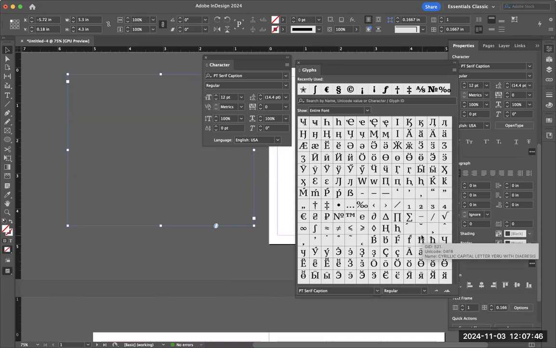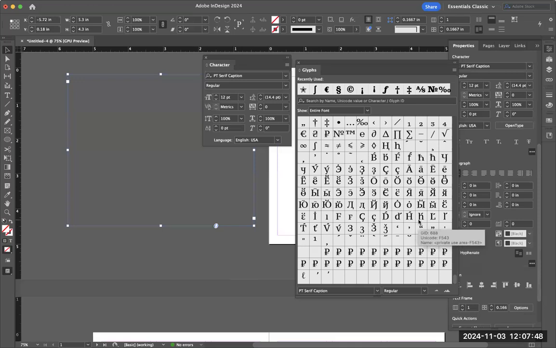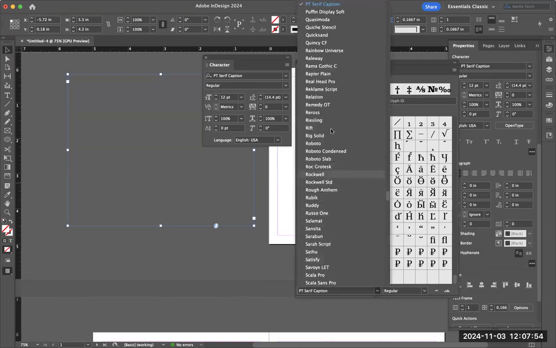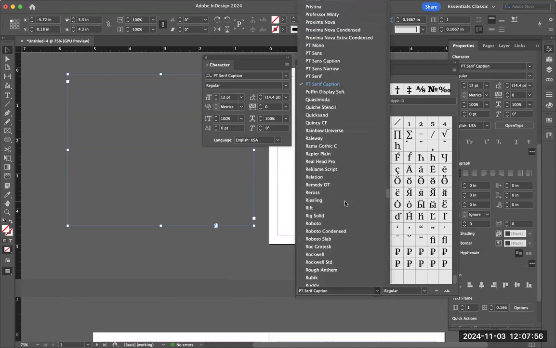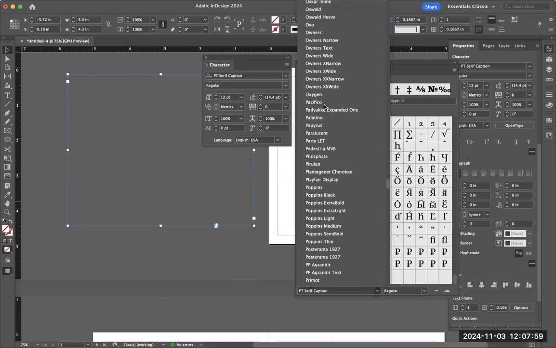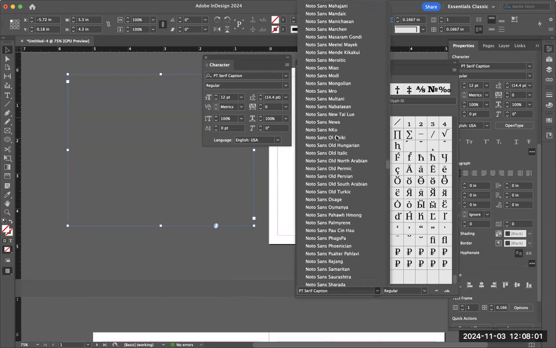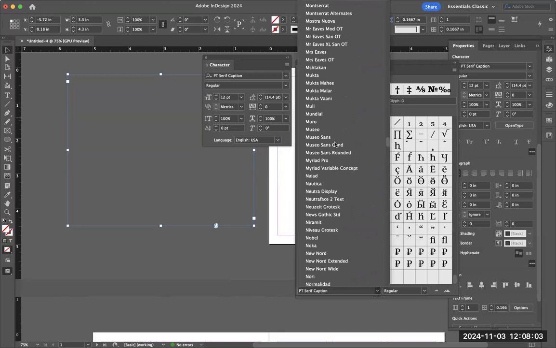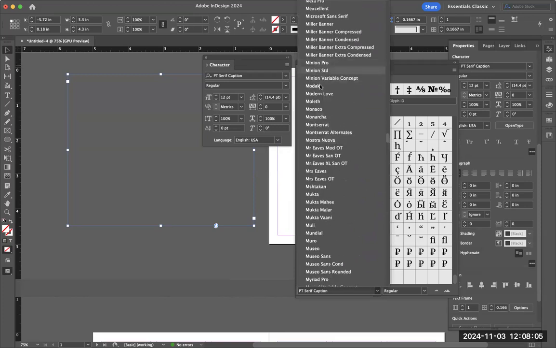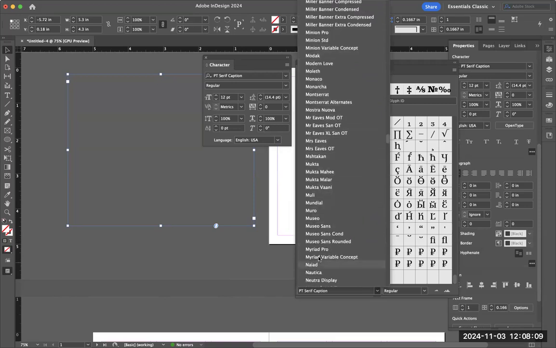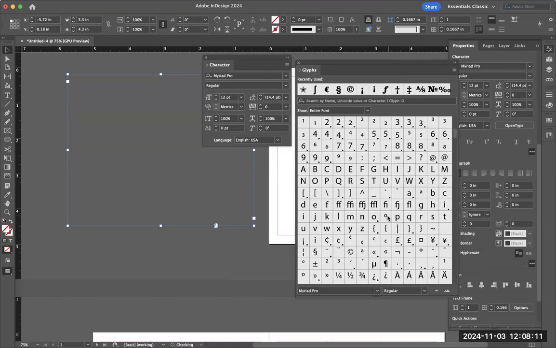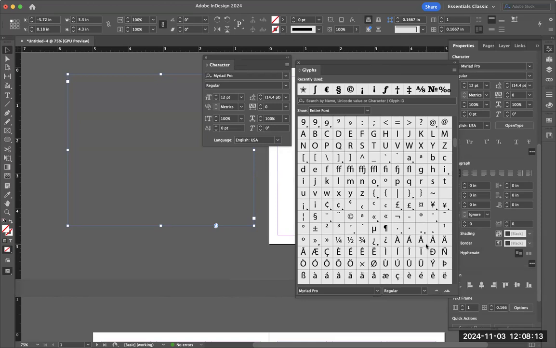This particular font doesn't have ligatures. So again, not every font has one. Let me go back to that font that I had. Myriad, where are you? There it is. Okay, so this one has ligatures.